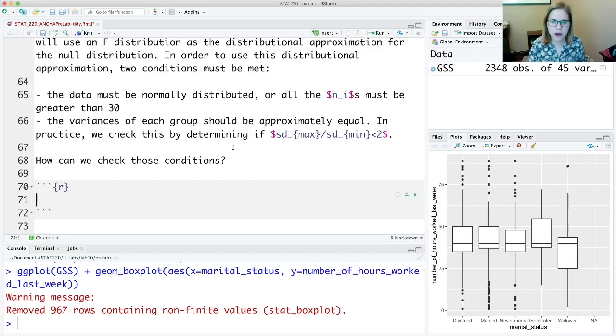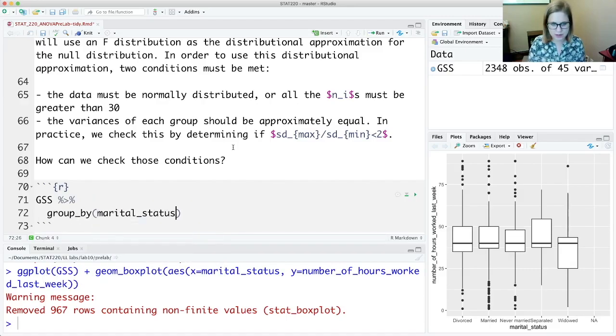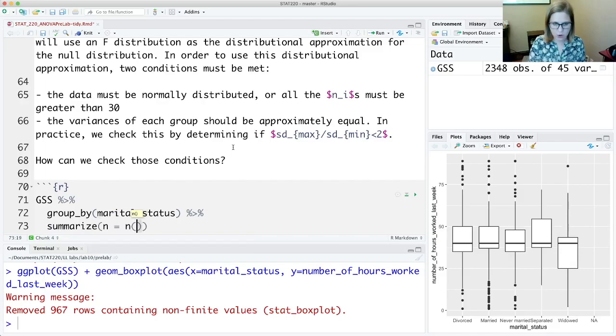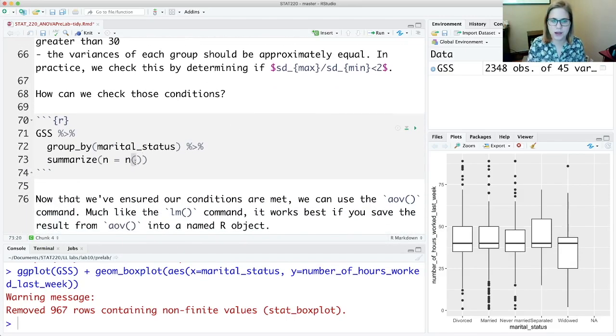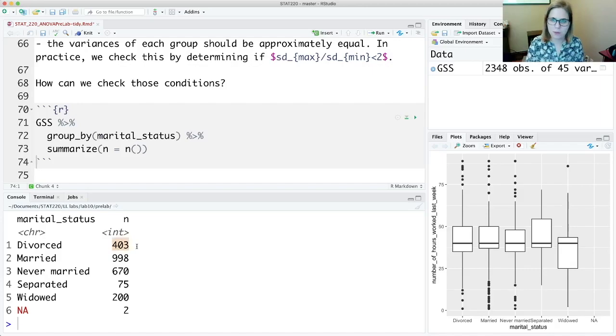So the first one is that all of the sample sizes for each of those groups need to be greater than 30. The easiest way to do this is we're going to do GSS, then the pipe, percent greater than percent, and I'll hit enter, and then I'm going to group_by marital_status, and then another pipe at the end of that line, and then I'm going to summarize n equal n open paren close paren. That's the function that just counts up the number of things in each group. If I control enter here, there's 403 people who are divorced in the data set, 998 married, etc. It looks like the smallest group is 75 people who are separated. That's a pretty small number, but it's not down to that 30 or less. So we should be able to do inference.